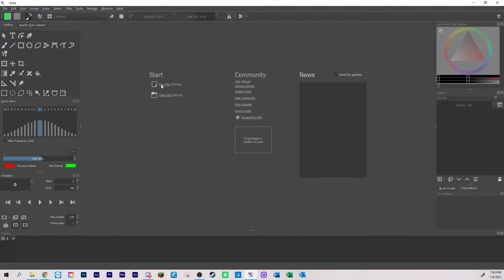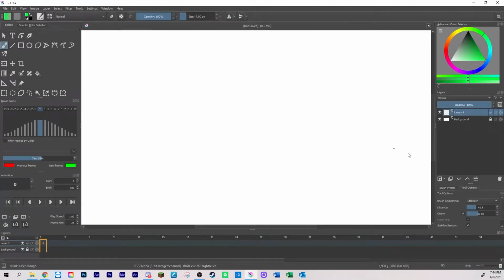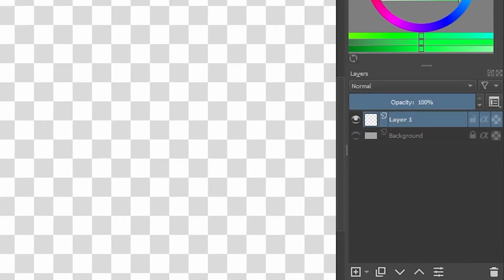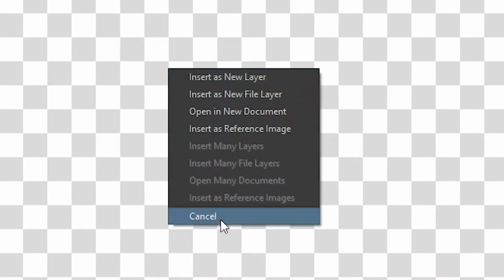Once you download Krita, go ahead and start a new file. Over here on the right, you've got your layers. You can go ahead and press the eyeball here so that you don't see the background anymore. Pick the PNG that you have and go ahead and drag and drop it into the file. It'll ask you what you'd want to do, just insert as new layer.